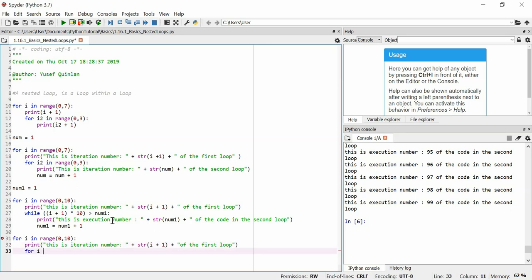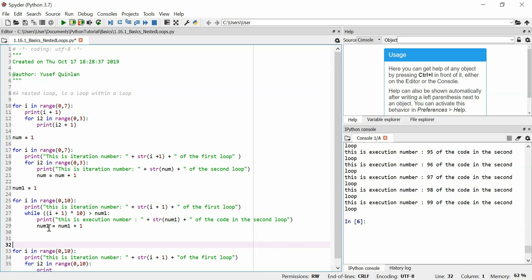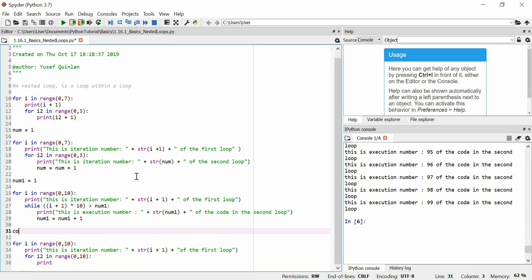Then we'll put for i2 in range 0 to 10, we'll put print. Well, I'm actually going to put a couple of variables here to keep a counter. So count 1 equals 1, count 2 equals 1, sorry.